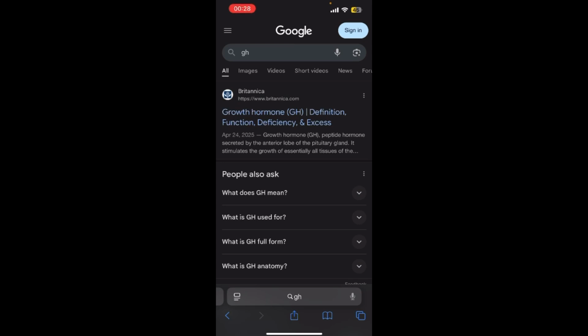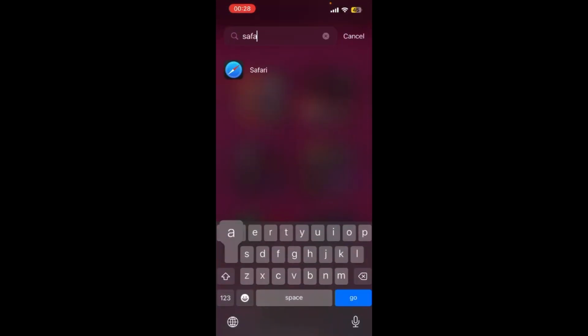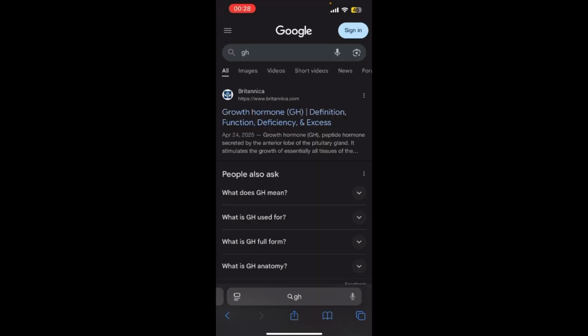So you can try some basic troubleshooting. Just close the Safari app first and open it again. This should restart Safari. The third thing you can do is just restart your device. Sometimes a quick restart can automatically fix the problem.